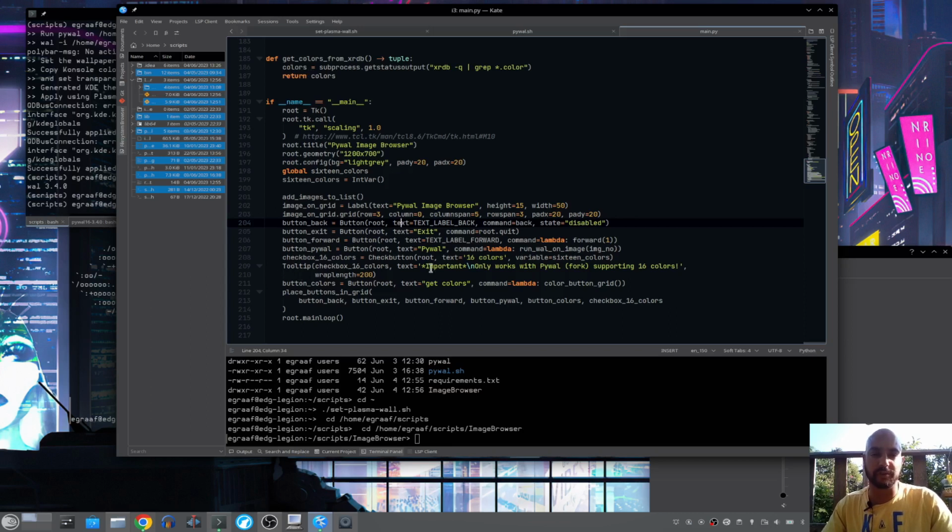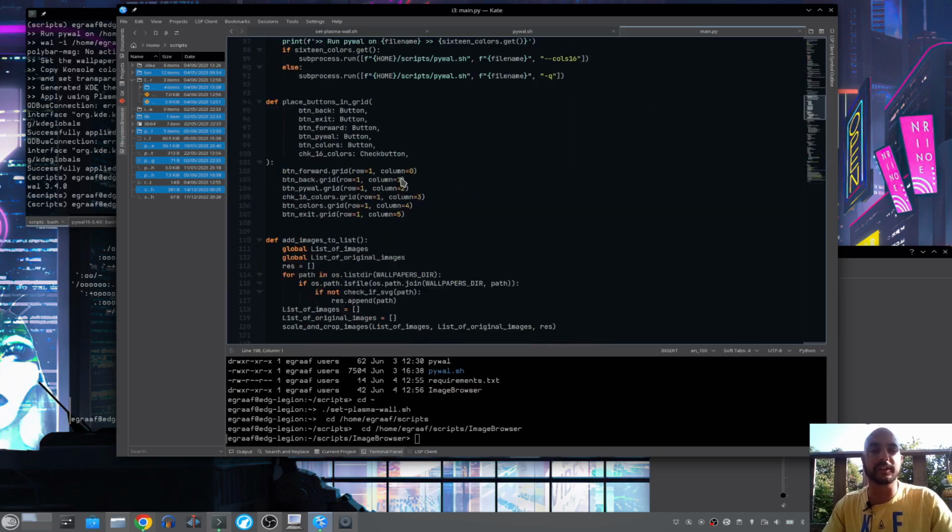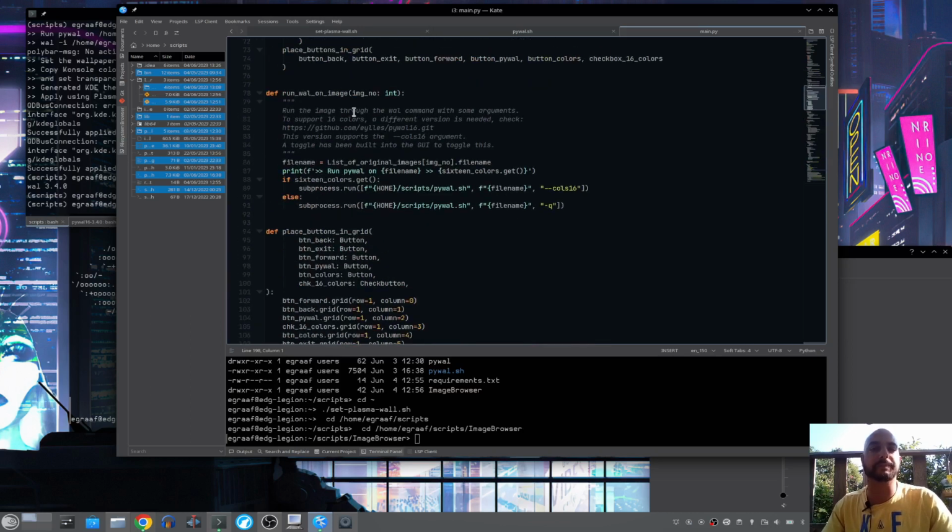So the tooltip, I touched on that. And here you have a variable, 16 colors. So if you tick the box, 16 colors. This looks a little bit clunky, but yeah, it works. So maybe I'll refactor it later. And then you go here, and there's the function, run wall on image. And here we have the file name, of course.